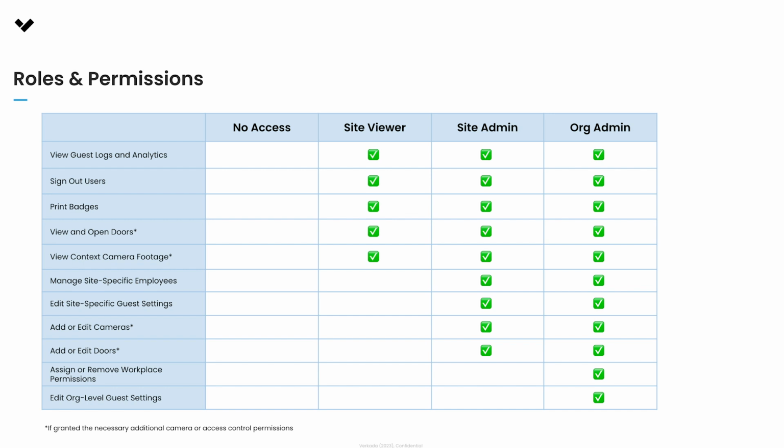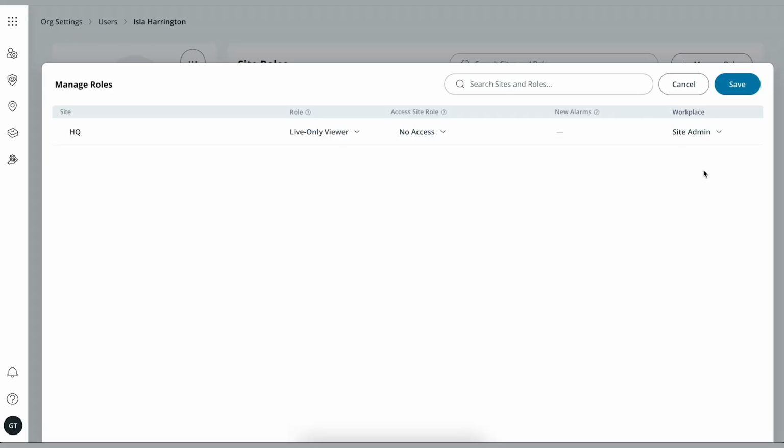Note that if a user is granted org admin permissions, they will be granted site admin access for all workplace sites and subsites. This will grant them all the same permissions as the site admin role, as well as the ability to assign or remove workplace permissions from other users and import or modify workplace sites. Org admins can also edit organization-level guest settings.